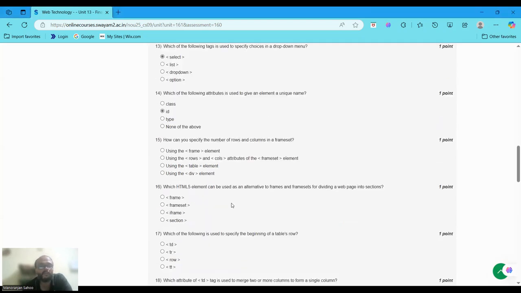Now moving to question number 15. How can you specify the number of rows and columns in a frame set? This is the correct option, because here we use the rows and columns attributes of the frameset element. 15 option B.